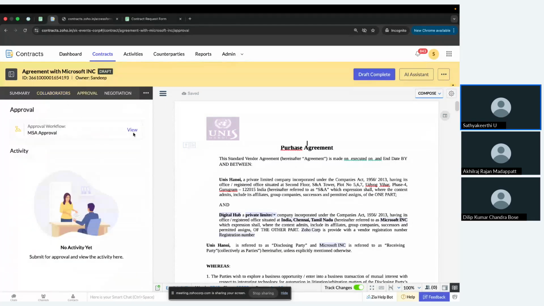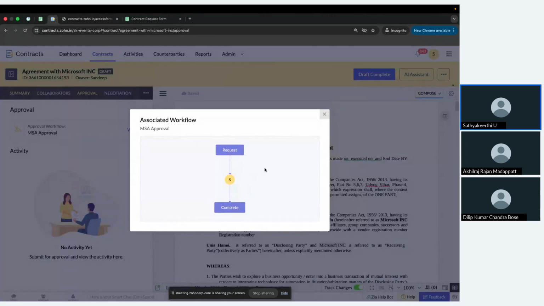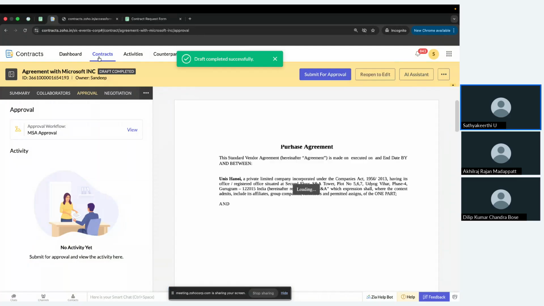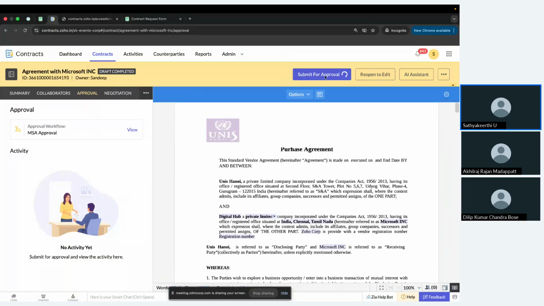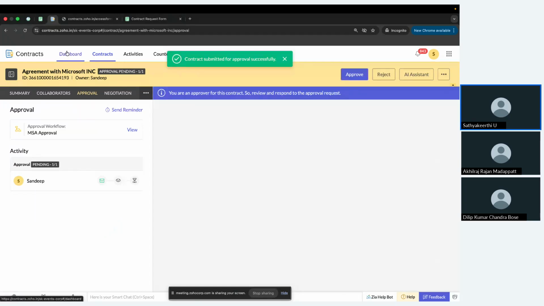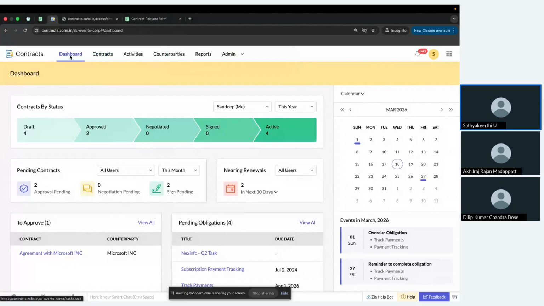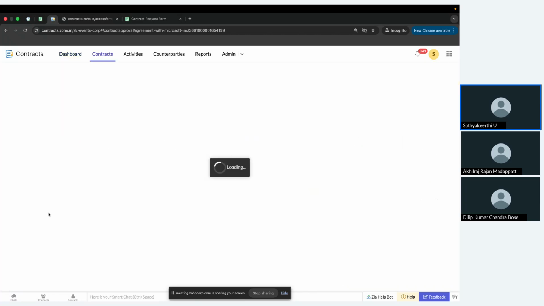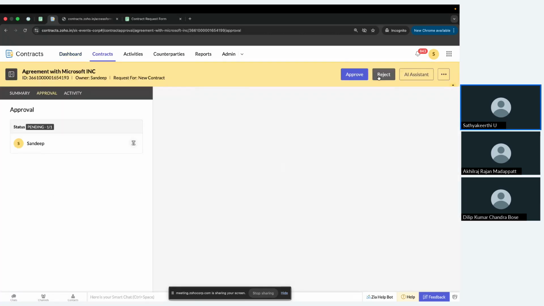Approvals will go as per the approval workflow that is configured. I'll complete the draft. If I submit this contract for approval, what will happen? It will go to the respective approver and they will get an email that they have to approve the contract. I can also see that clearly here from the dashboard. So all I have to do is click here and then approve the contract.